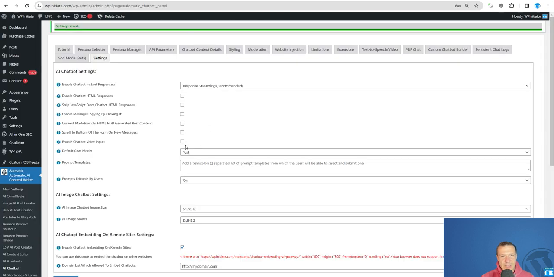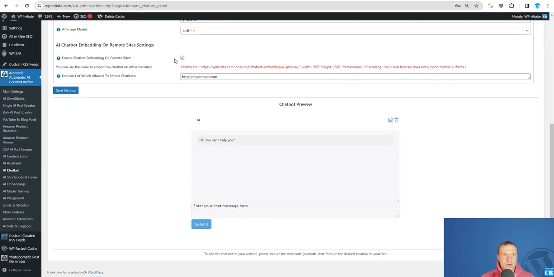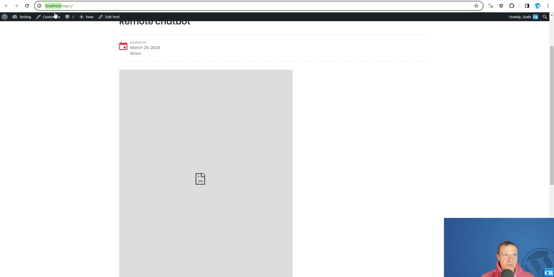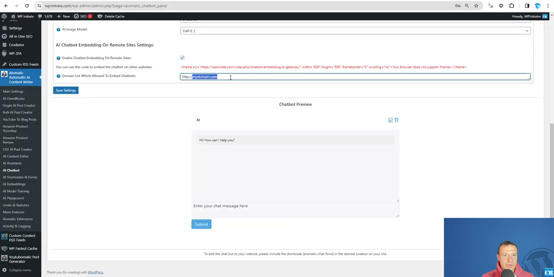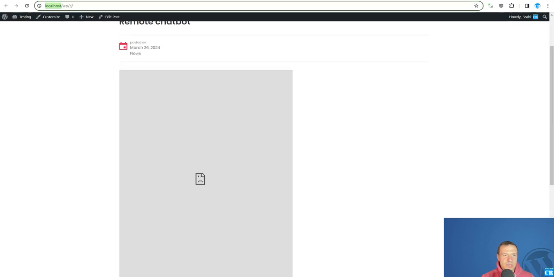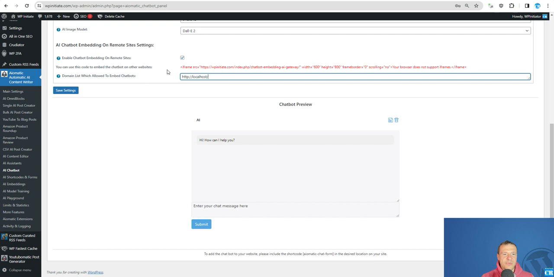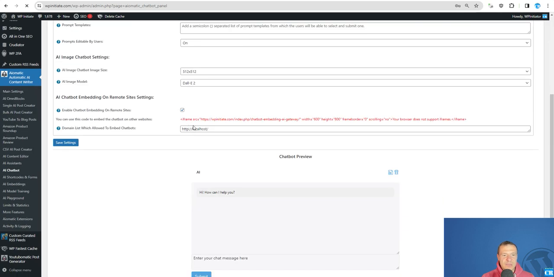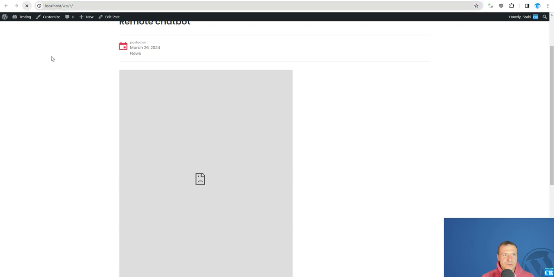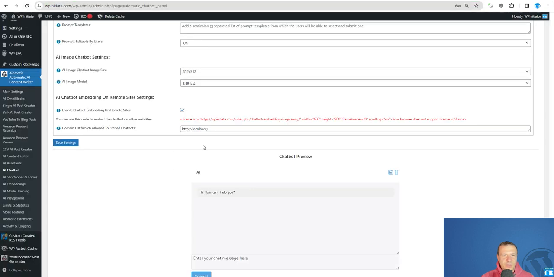Also, if we want to allow only this website, its name is localhost, so add localhost here like this. It's HTTP. If you have an HTTPS website, don't forget to add the S. You might also want to add both variants of your website, but that is your choice. So let's allow connection from HTTP localhost, and if we refresh our site, the chatbot is working again.